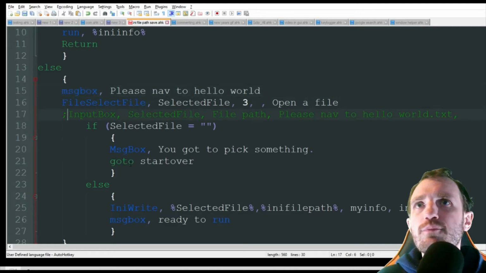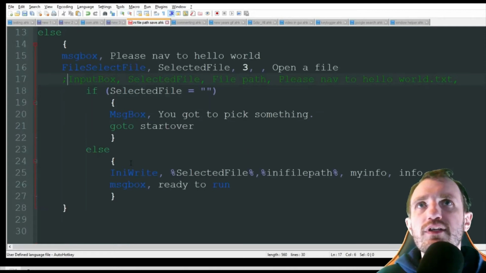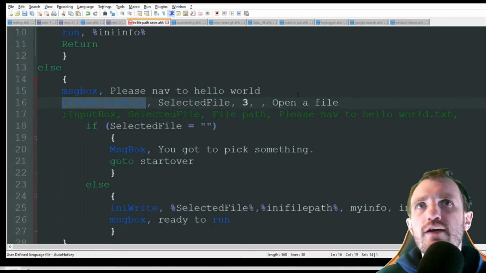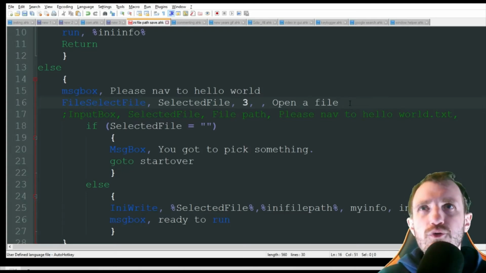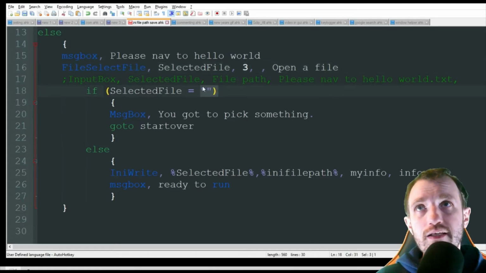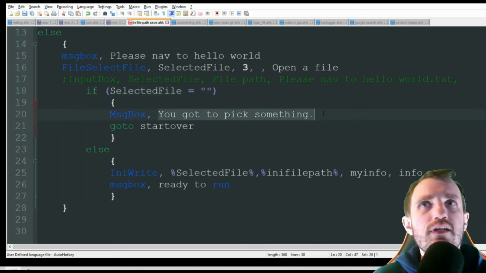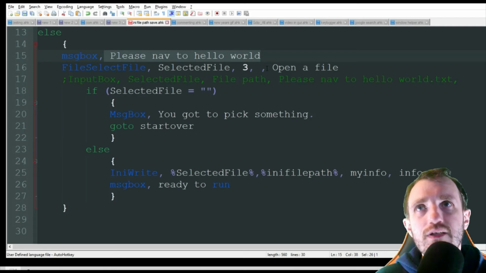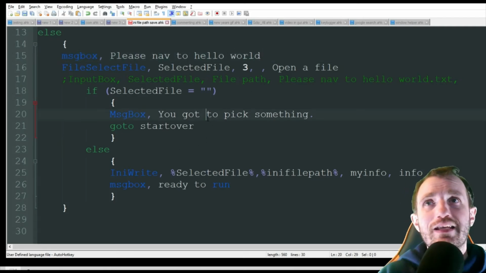You can also use an input box if you would like instead, where they can just copy and paste the file path in there, but I recommend using file select because that's going to be a little bit easier for a lot of people, especially if they're not very good with computers. Definitely go with that. If selected equals blank, meaning they push cancel, it's going to give you a message box saying you really got to pick something. And then it's going to go to start over, which is going to go up here and hit that hello world thing again. So this is creating kind of a loop, forcing the person to actually pick an answer.